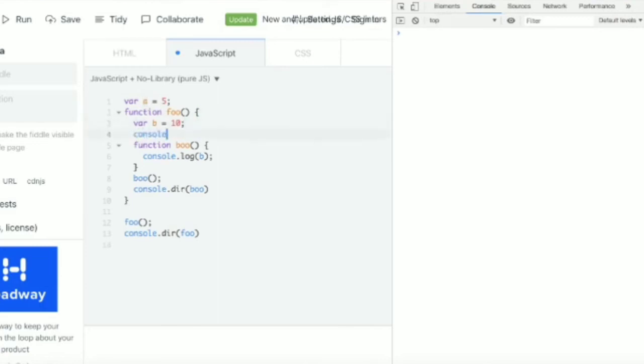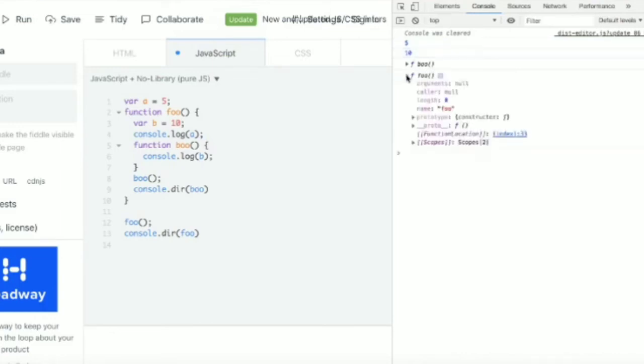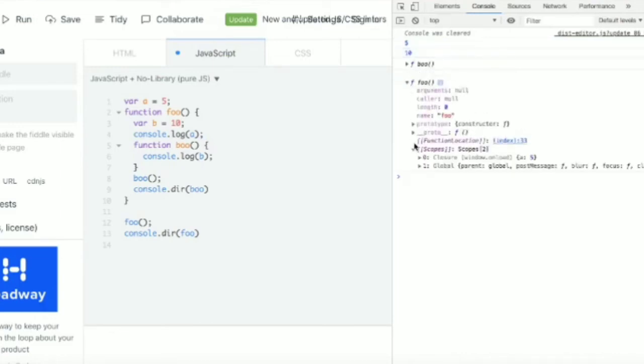Let's try to print that a over here, and we expect, using our concept of closure, that this a will be accessible in foo. So let's run, and this is accessible. That's why we are able to print a's value. Now see what happens in foo. When we expand foo, we can see closure now, and we can see a has been defined over here.